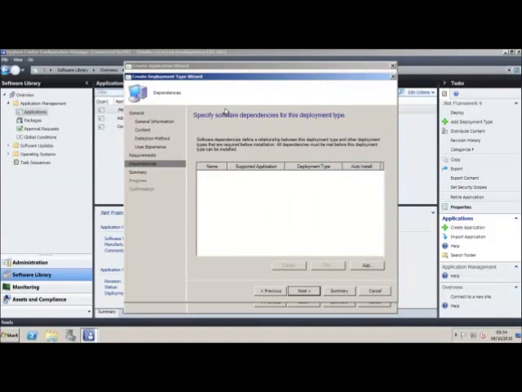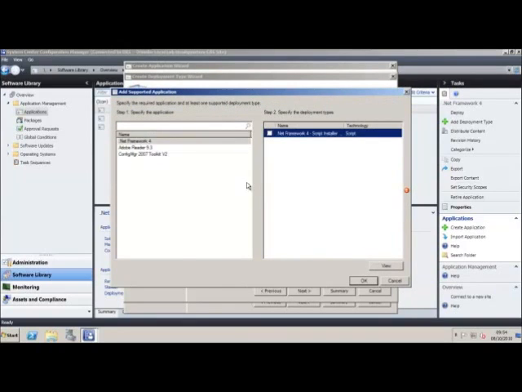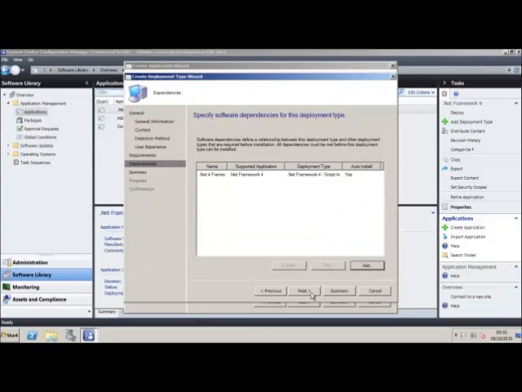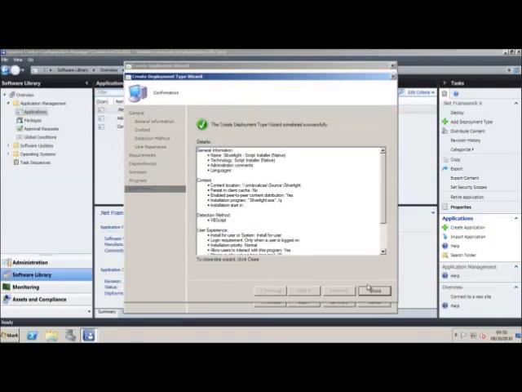Dependencies. Does the application contain any dependencies? We can come in here, add new dependencies, so we could say, yeah, okay, this application needs .NET in order to be able to function. Okay. Hit next. And that's it, we're done.